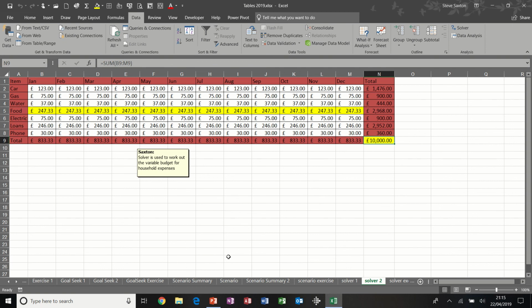And that's basically Solver, and that's the end really of these four data analysis tools.